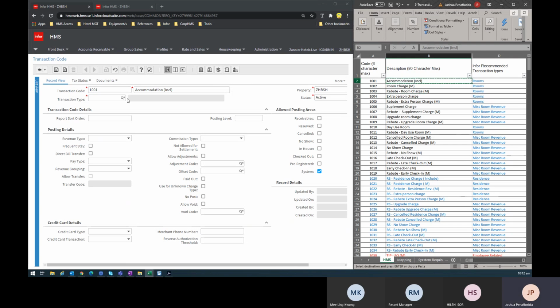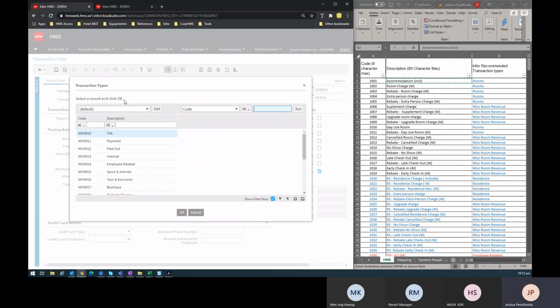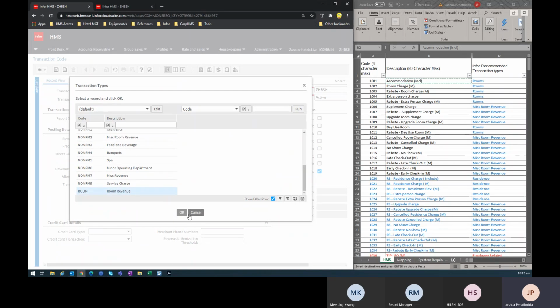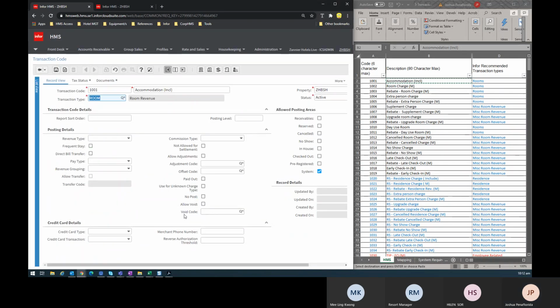Now, going down here in the transaction type, I'm just going to select room revenue. And going down here is the revenue type, which is also rooms, room charge to be specific.